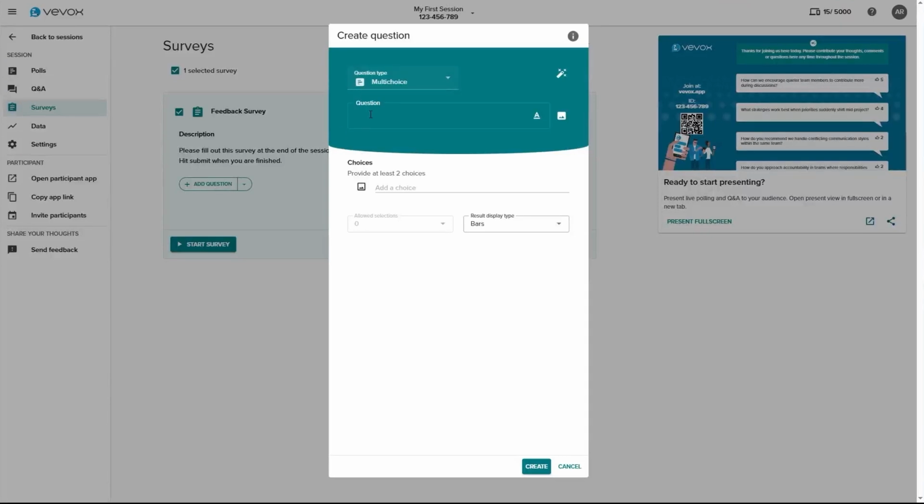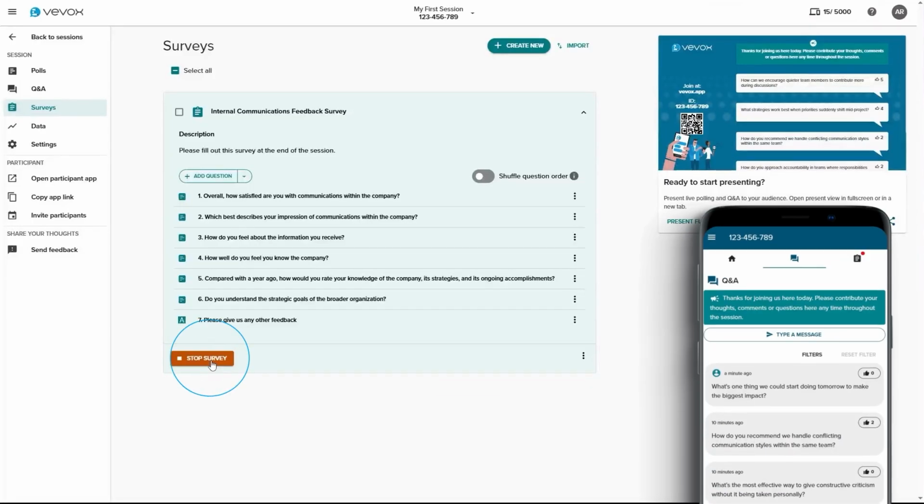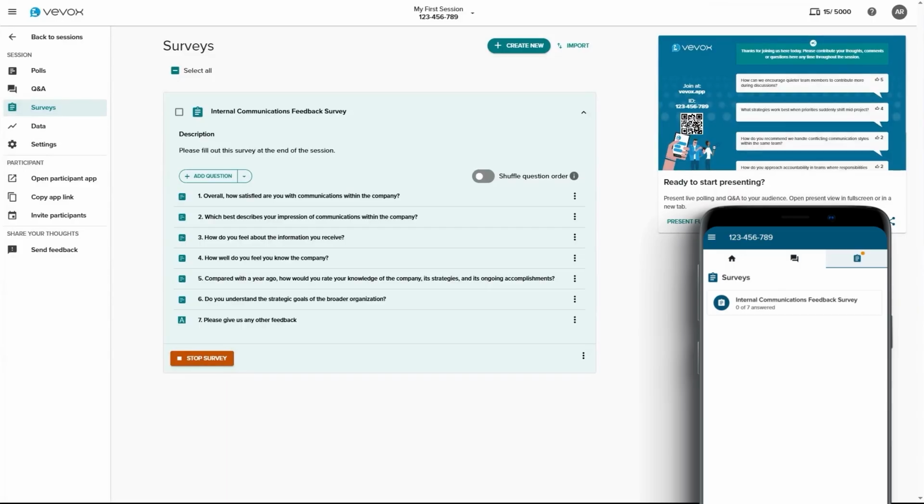Adding questions to our survey is the exact same process as adding live polls. When you're ready, you can start the survey, and a new tab will be available in the participant app showing the survey is now available.